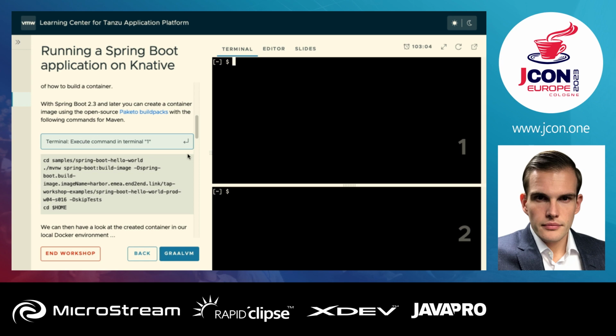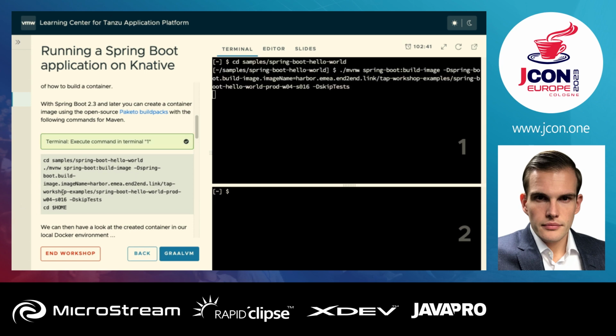And this is what we want to do now. The support for cloud-native buildpacks was directly added into Spring Boot with version 2.3. So if you run, as you can see here, the build image command, then what Spring Boot will do is download the buildpack, a stack, so a base image, and build a container for you without defining a Docker file. We will do this now.